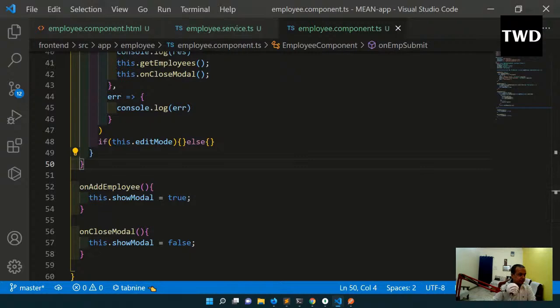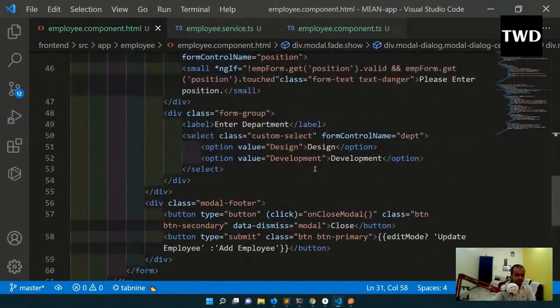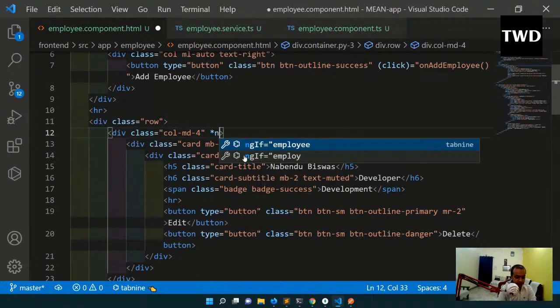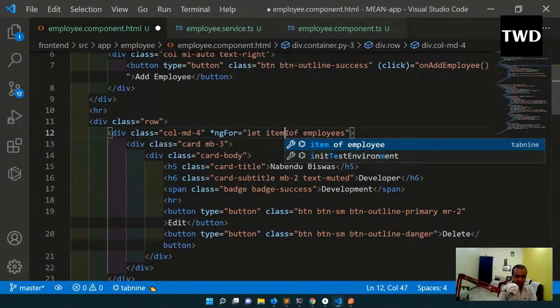But now we have to do a lot of things in our HTML. So we'll go to our HTML, here where we are. Here I have hard coded everything, so we don't have to hard code everything, we have to show it. So first we'll have ngFor. It is suggesting employee, but why take employee every time? So let me take item of employees.